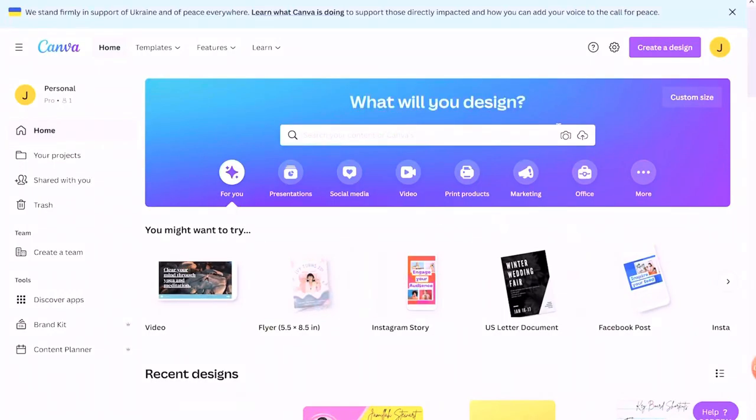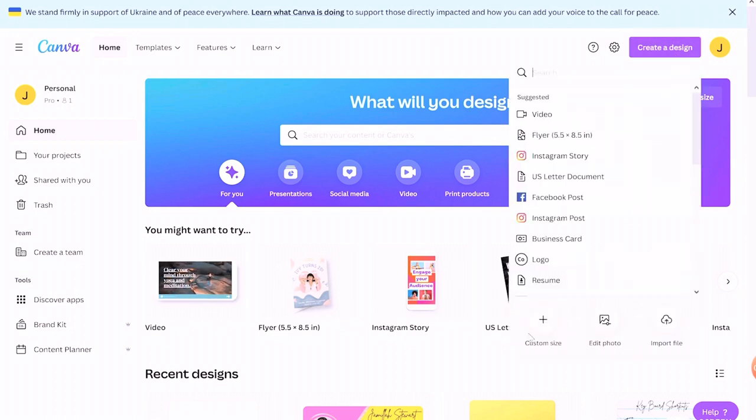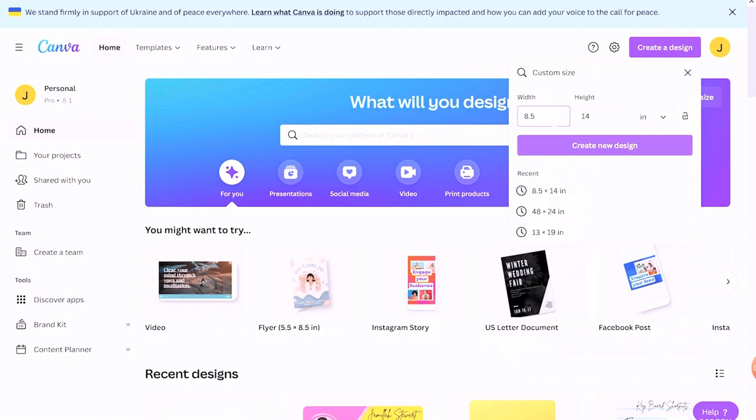All right, guys, to start off with our project, we're going to go ahead and go to canva.com, hit create a design, and type in the dimensions of your paper. We're using 8.5 by 14 paper today, so those are the dimensions I entered, and we're going to hit create a new design.